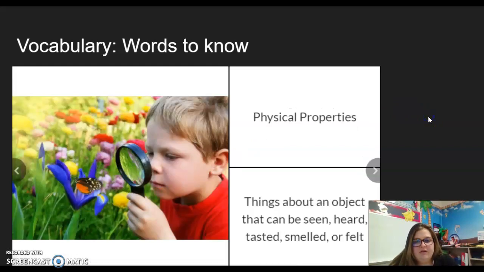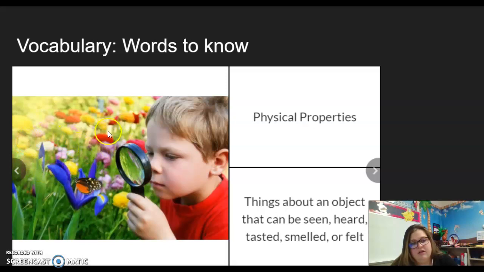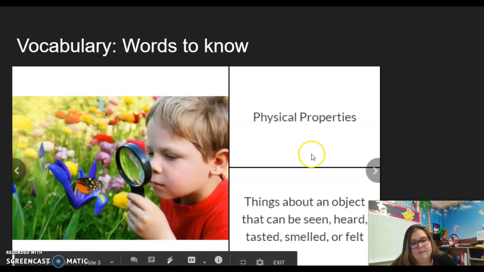All right, physical properties. So we did our assignment the other day where we sorted everything out by its physical properties. These are things about an object that can be seen, heard, tasted, smelt, or felt. Okay, so these are things that you can observe. So if we're looking at these flowers, we could sort them by color. Okay, we could put all the blue ones together, all the red ones together.